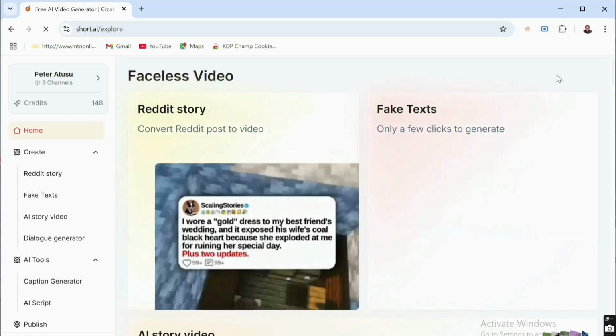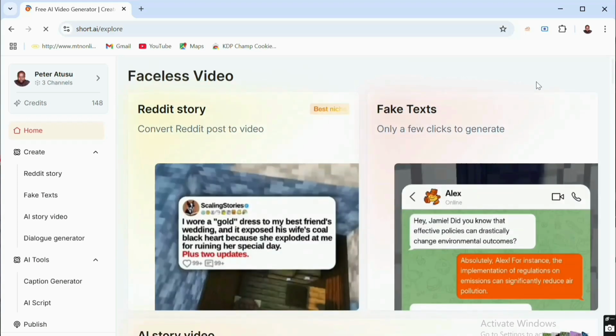On the next interface, you'll see several options to the left hand side. You see what you can do, create Reddit story, fake text, AI story video, dialogue generator, and so on and so forth. But for the purpose of this video, what we are going to do is select AI story. So click on AI story and it will take you to an interface where you create your story.